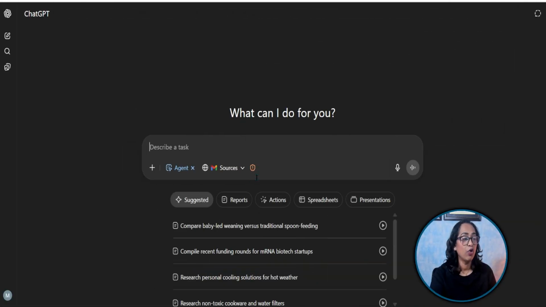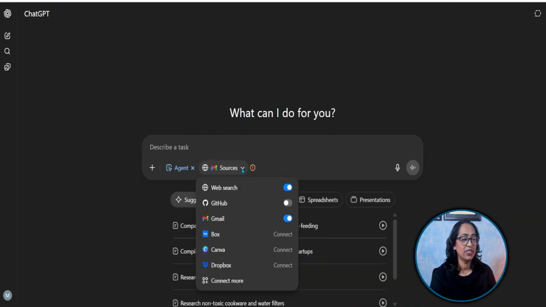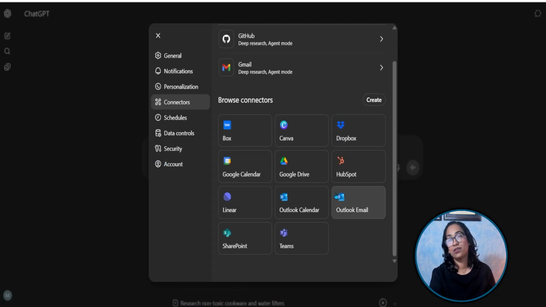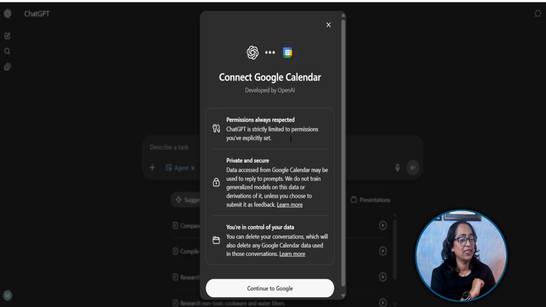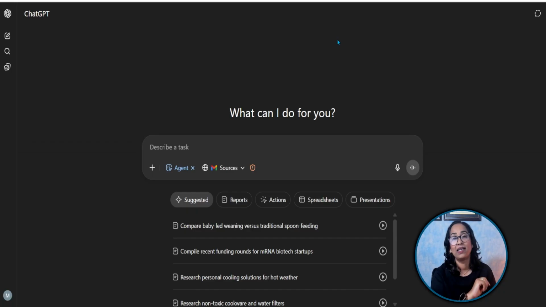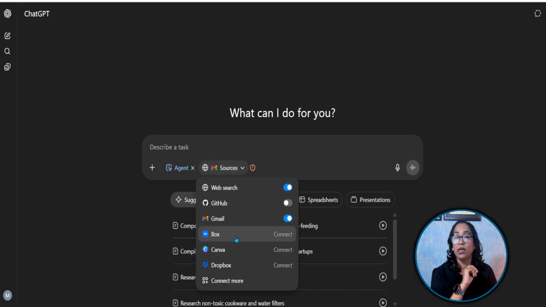Once you have activated agent mode, you can go ahead and connect it to different connectors. Here are all the different connectors. Click on Connect More and you can see a bunch of connectors that are automatically available to you. Of course, it's going to ask you for permission. I've already connected it with my Gmail. You can go ahead and click on Connect for your Google Calendar. Let's try this out. It's going to ask you to read the permissions, private and secure, you're in control, and then once you go to Google and give it permission, it automatically connects with your agent.